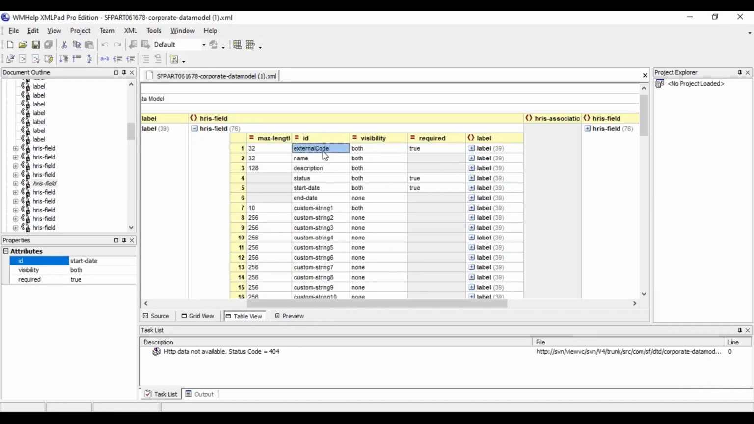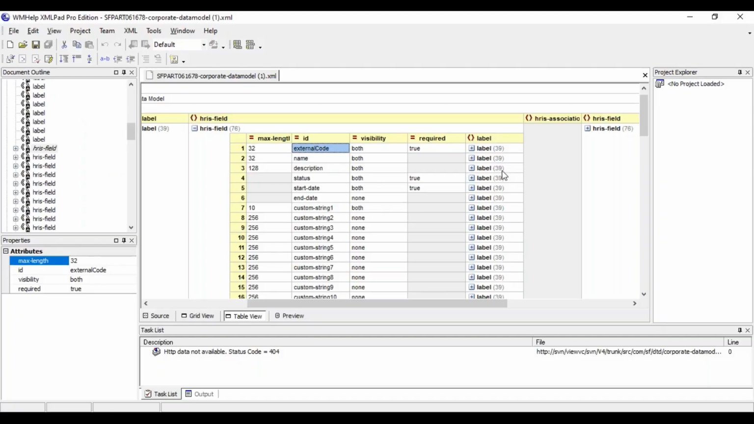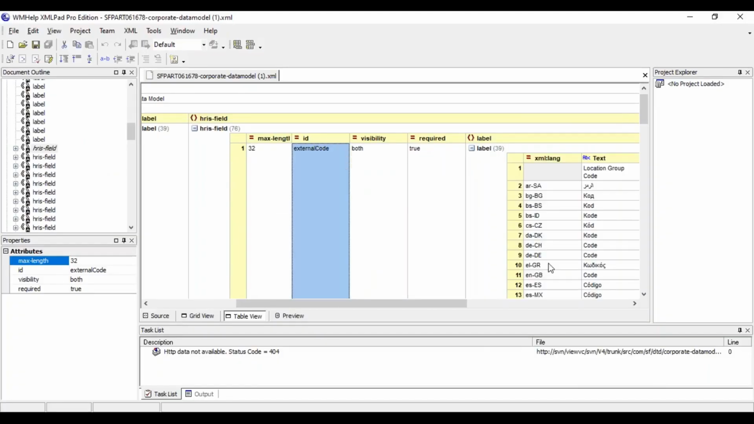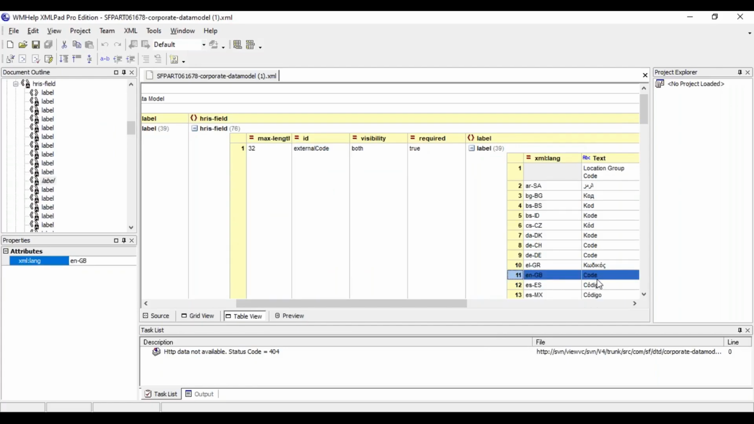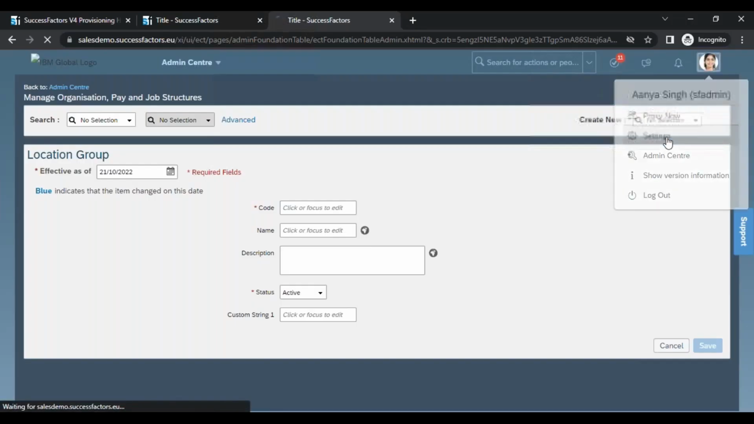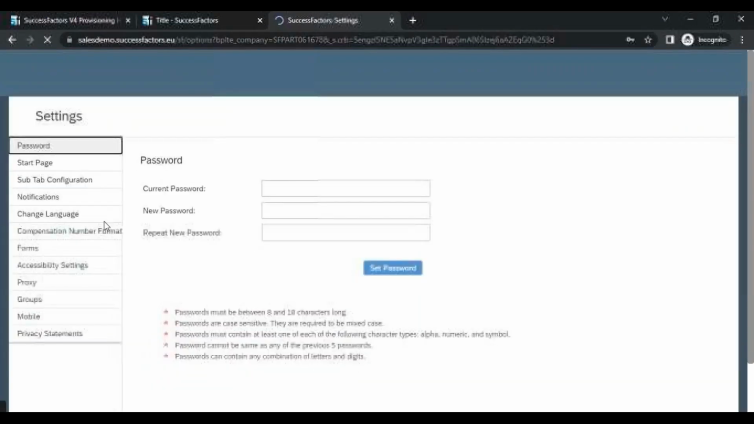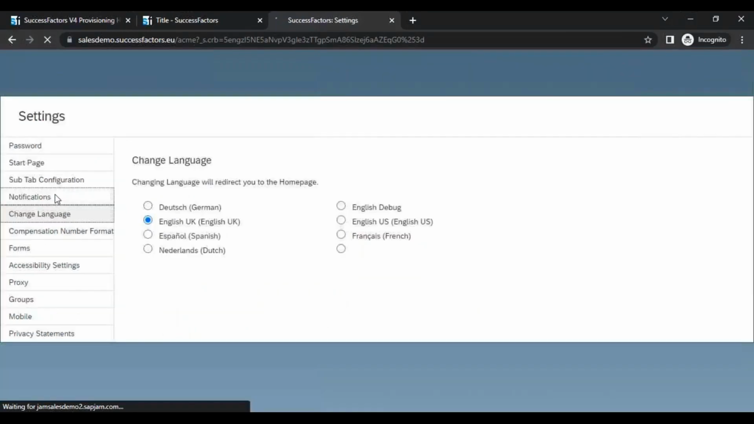And for the field external code, we see it in the front end as code. Why? Because if I expand label, I see here English underscore GB, it is set as code. But the default label is showing as location group. If I change back my language to English US, I'll change the language to English.